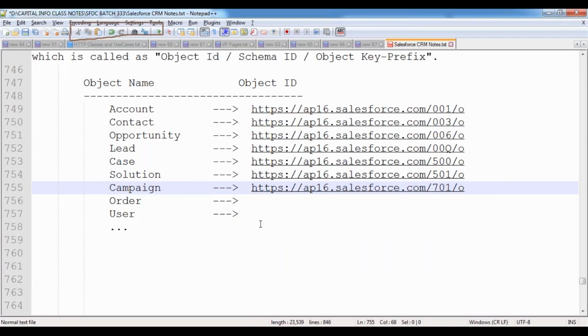So I have collected the URLs of these objects. When you observe all these URLs, some features are common. Let me show you. Up to this part, https://ap16.salesforce.com, is common. After that, there is a 3 character alphanumerical number.